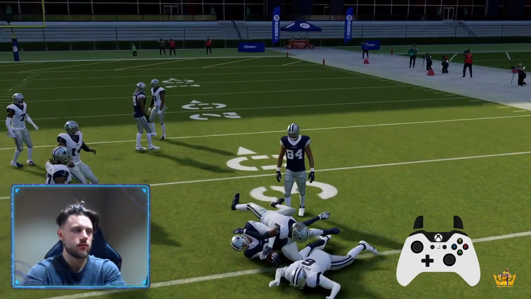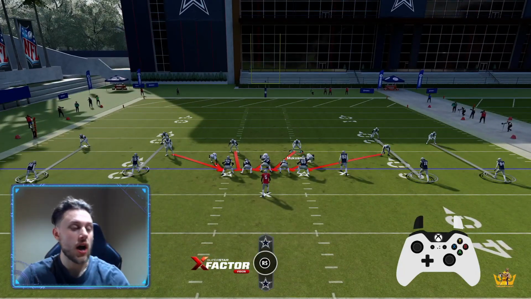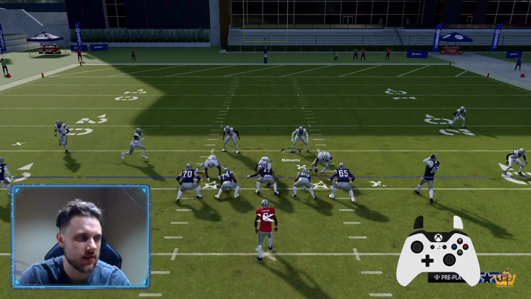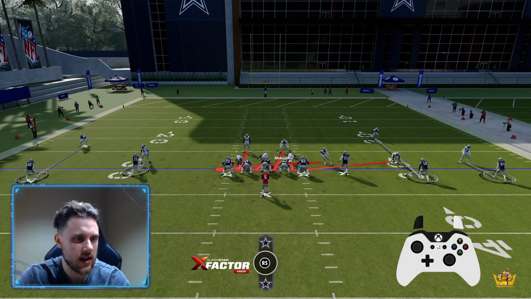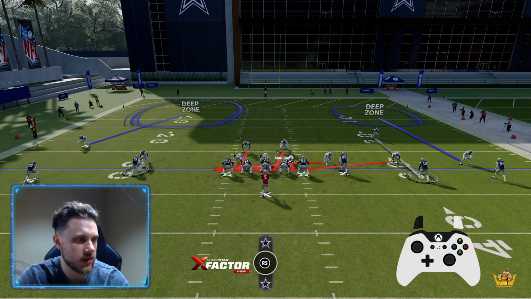Boom, bagged. Absolutely bagged, guys. Okay. This is really good. Okay, so empty. This is what I'm going to do against empty. The guy's coming over. I pinched the whole defense. Then I'm going to put those outside guys.